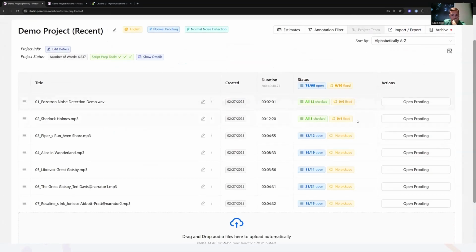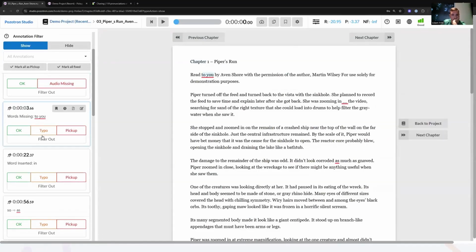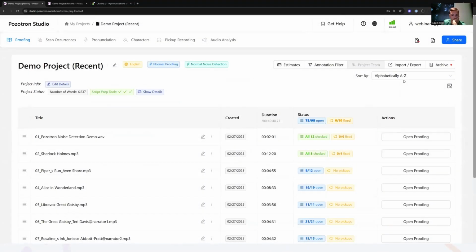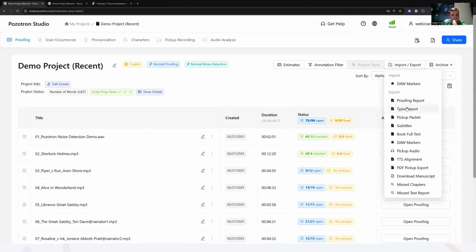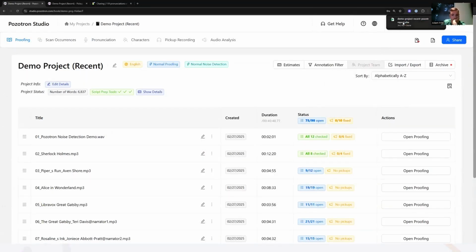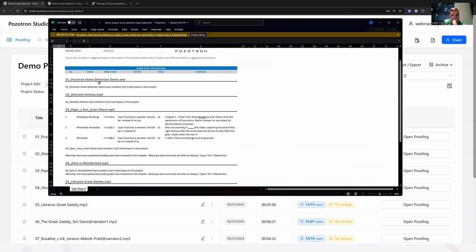And then the typo report, I didn't mark anything as a typo, but I'll go ahead and do that. So if I mark something as typos, this can be really helpful to send to the author afterwards. If you want to help them with this, just hit typo report, hit export, downloads an Excel sheet, and let me pull that over so you can see it. And it looks like this here. So it'll have each chapter, and then it'll have the typo found by narrator, and it'll have that listed here for the authors. And it also gives them the page number so they know where to find it.